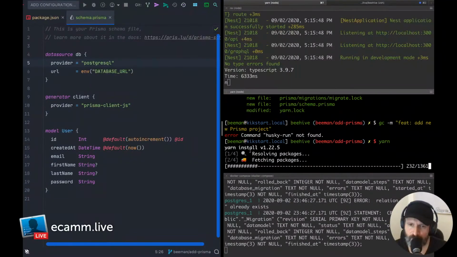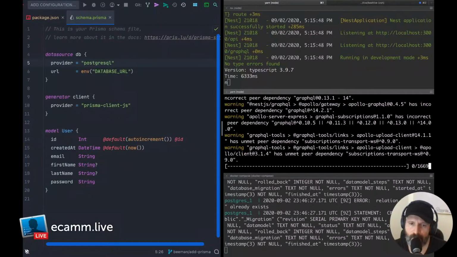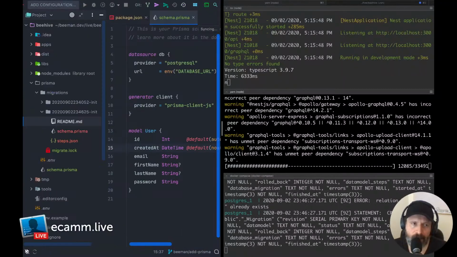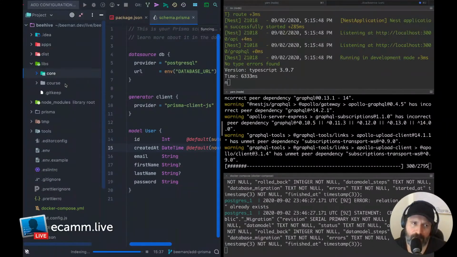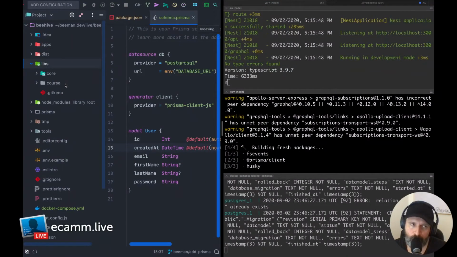Husky run cannot be found. Let's make sure that we have all the dependencies installed. Now in order to use this, what I like to do is create a data library with NX. And inside that data library, I'm going to define a data service. And this is the service that I'm using to actually fetch data.